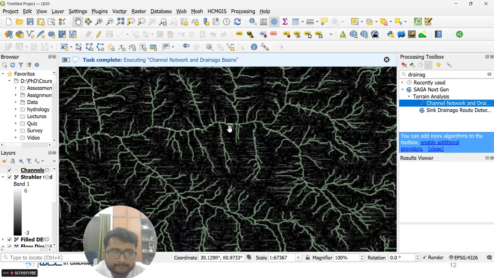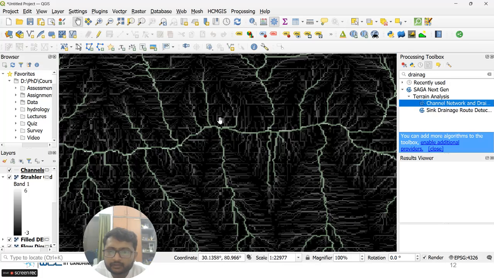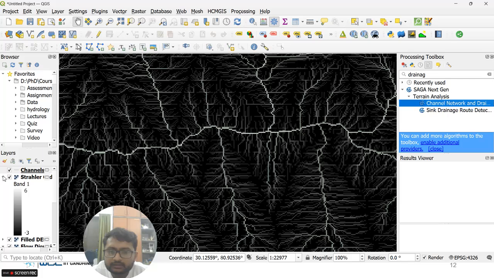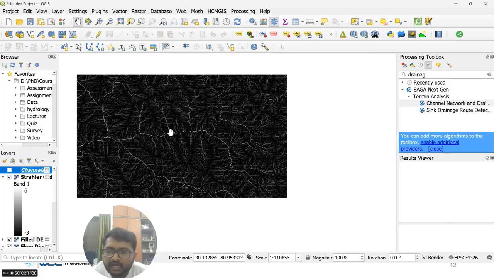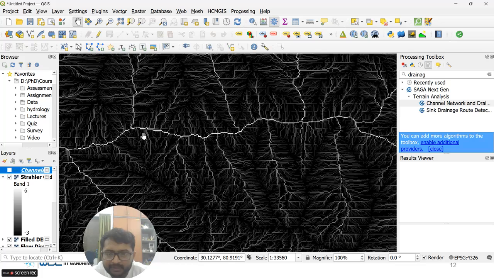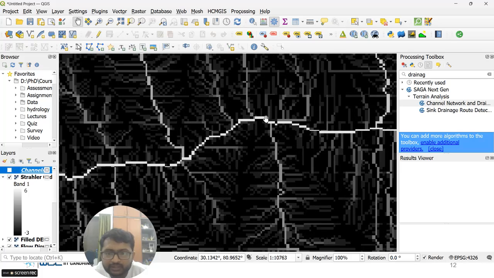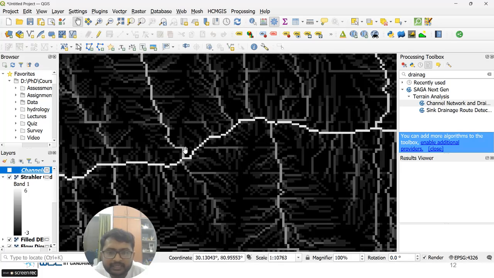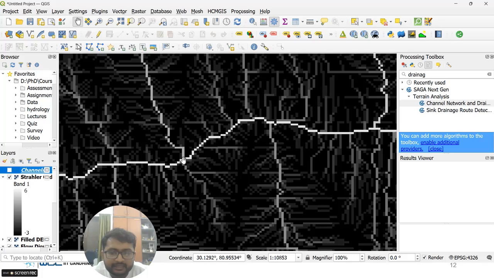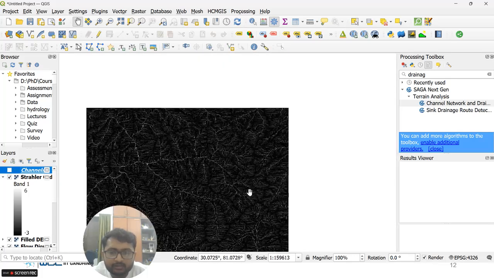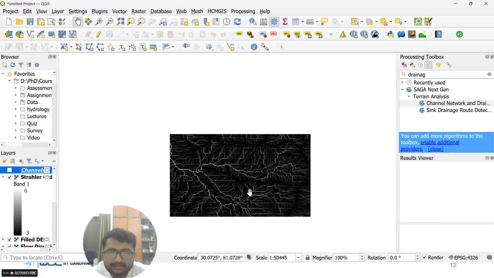So you can see I got various river networks like this and Strahler order. Strahler order is from 1 to 6, which shows how dense the river is and which is the primary river and which is the secondary river. The bright colors are the major rivers, connecting water from more than six tributaries.